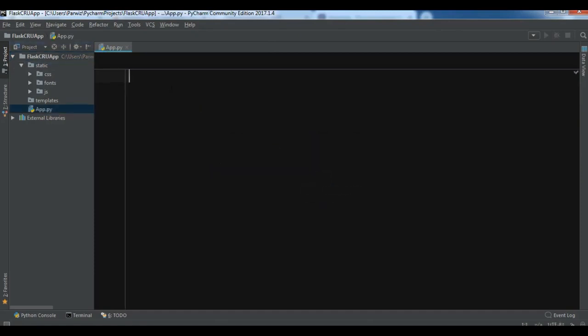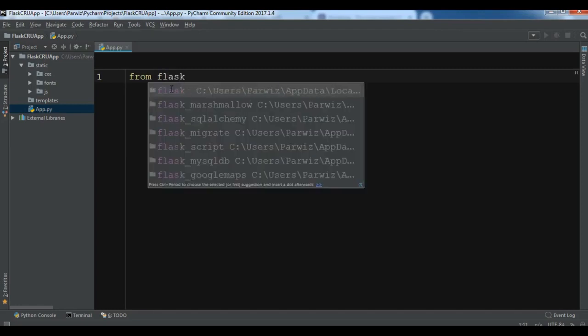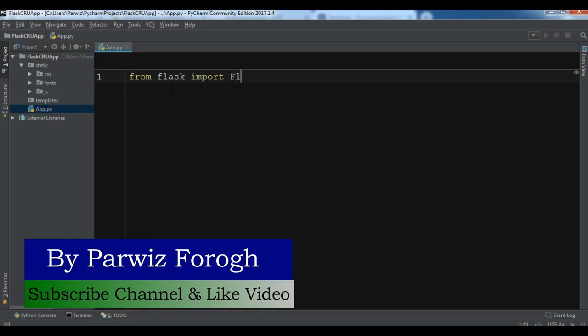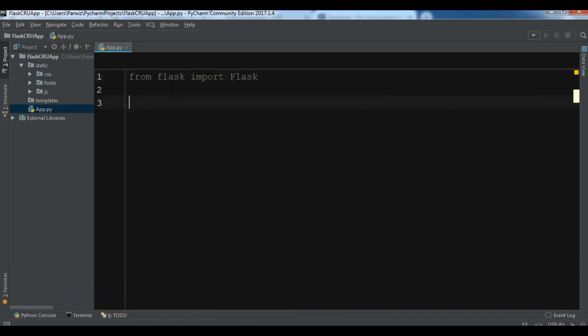Okay, the first thing, let me just create the first thing I need. I'm going to import from Flask. I'm going to import Flask. So first, let me just create a simple Flask application.